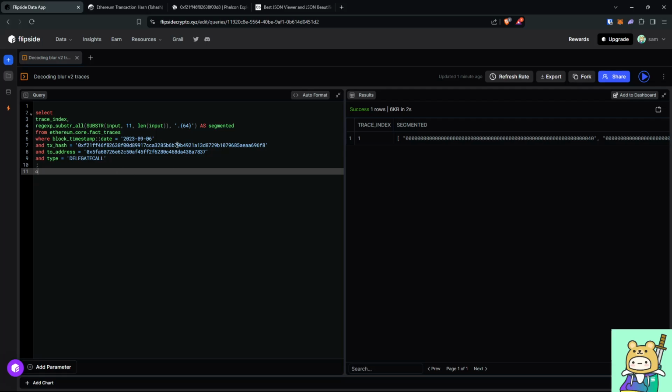In part 1, I gave an overview of what the traces table is, explained all the columns in the traces table, and we went through a quick guide on manually decoding the traces using simple examples like WETH transfer and ETH transfer. So I highly recommend you check that out first before watching this video.